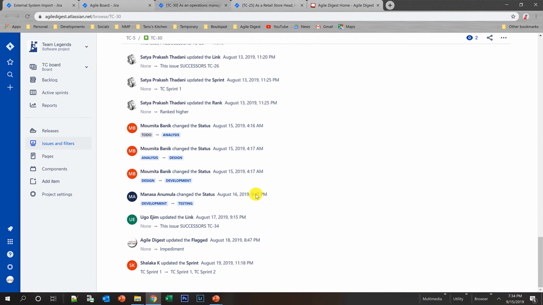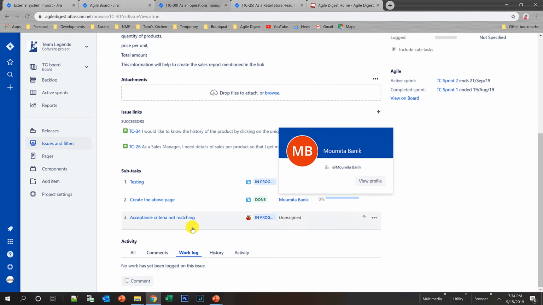The same details you can look into in an old view. If you are in an old view, the same details will come but with slightly different representations. If I scroll down again in the activities, I have comments here, I have work log here, and I have history here.